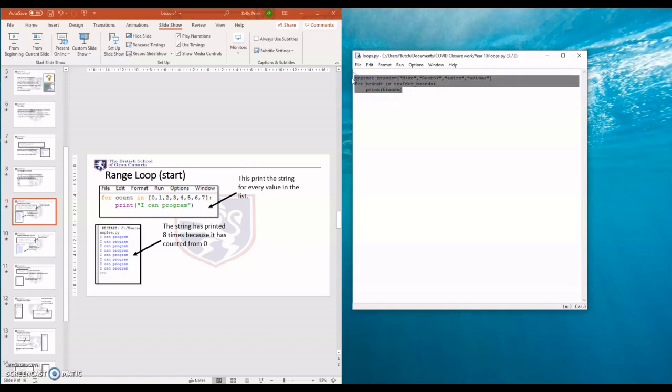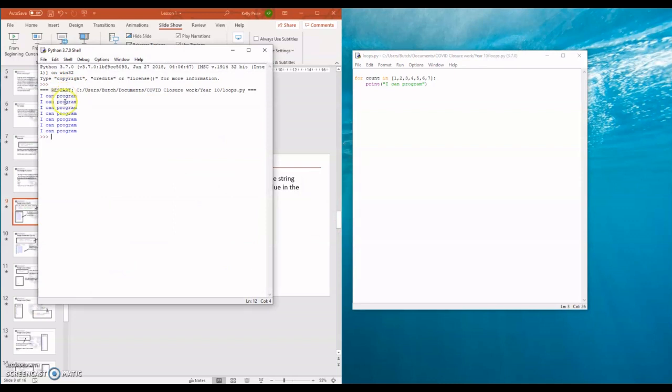So if I was to make a program similar to this, for count in, I'm not going to put in brackets, I'm just going to make the same thing here. So if I was to put 1, 2, 3, 4, 5, 6, 7. Okay, right, I'm going to test out print I can program. All right, so I'm going to look at the result this way, without the 0, and see what happens. Okay, now it's printed I can program 7 times, and you can see I've got 1, 2, 3, 4, 5, 6, 7.